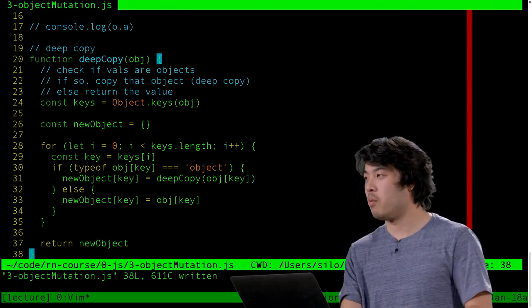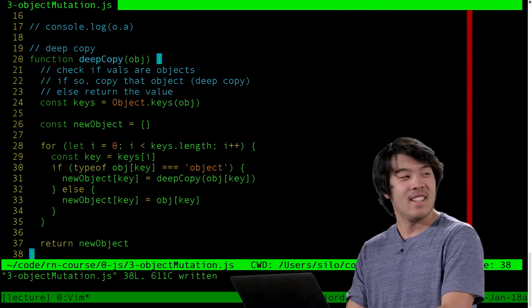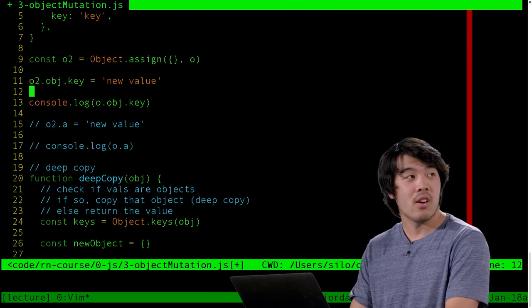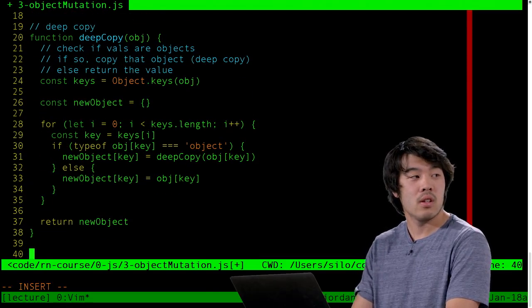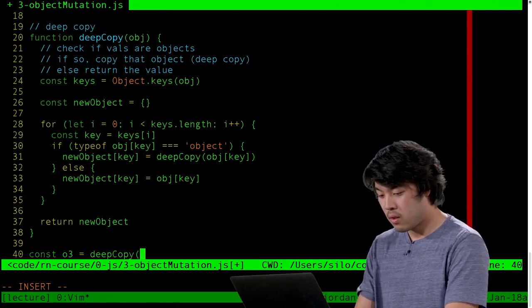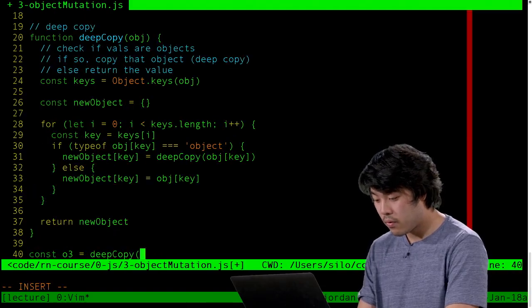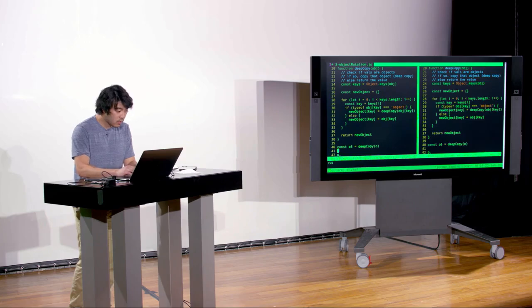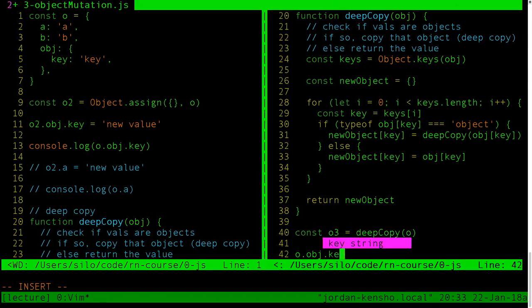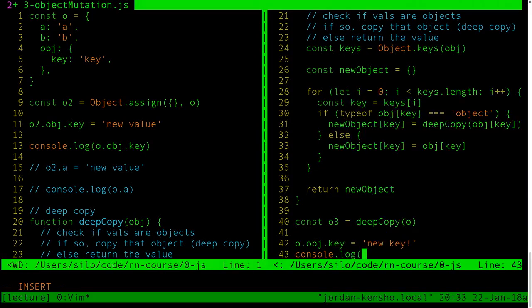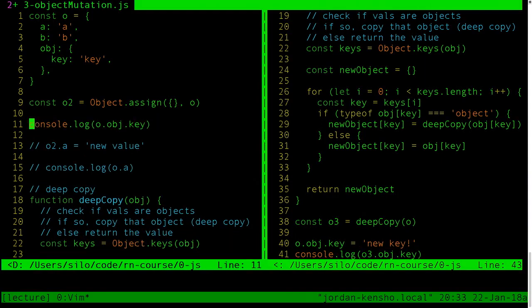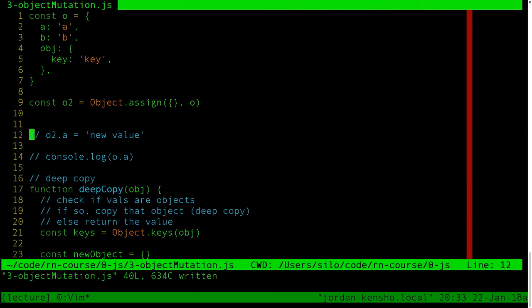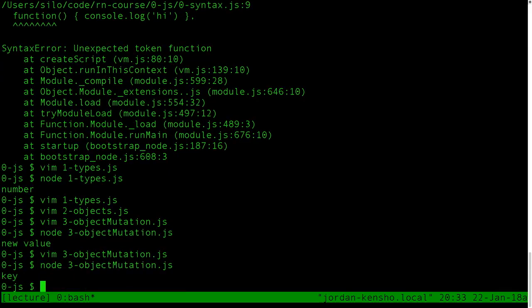Cool. Anybody see any bugs? Candy opportunity. All right, let's just go ahead and test this. So let's do copy O, then update O. O.obj.key, let's set it to new key. O3.obj.key. Get rid of that. All right. So moment of truth. Key rather than new key. So we did it.